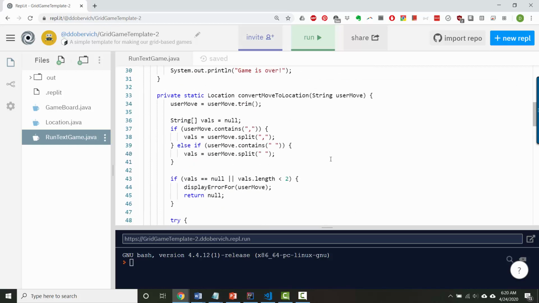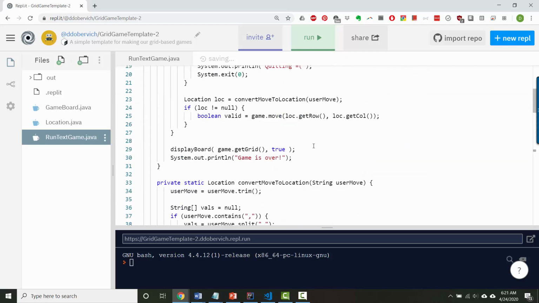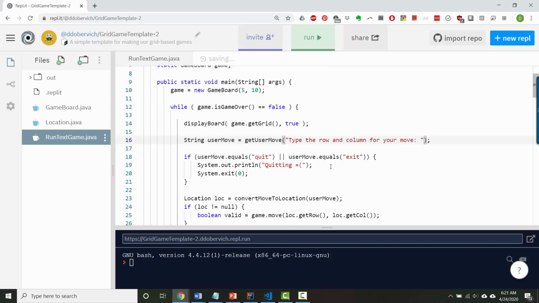So let's look down there. Here's get user move, and what I'm noticing is it's the same message every time. So I think having it take an input, which is the display message, is going to be a little bit nicer. So I'm going to cut this one, and I'm going to have it display whatever the message is there. And now up here where I'm using it, I'll paste the message back in. And I'll say type the row and column for, well, what do I want to say? For the piece you want to move.